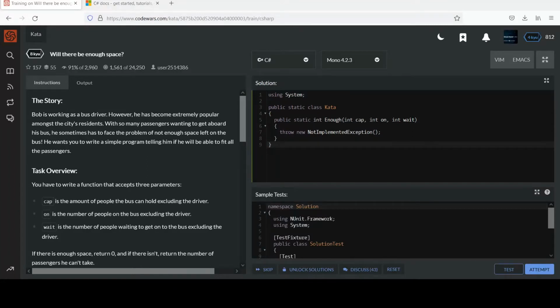Welcome back, ninjas, for another problem in the 8 Kyu category. This one's called Will There Be Enough Space? Remember, 8 Kyu is the most beginner level, so we'll go slow.